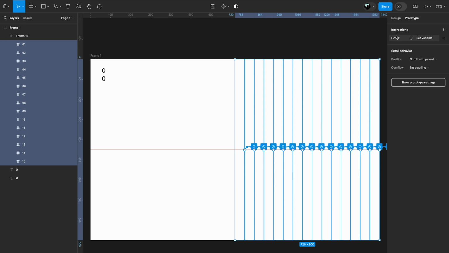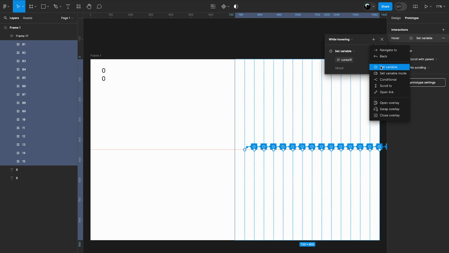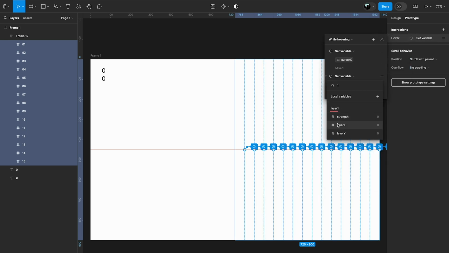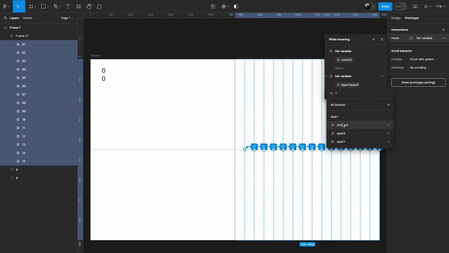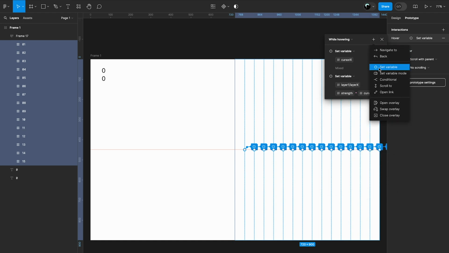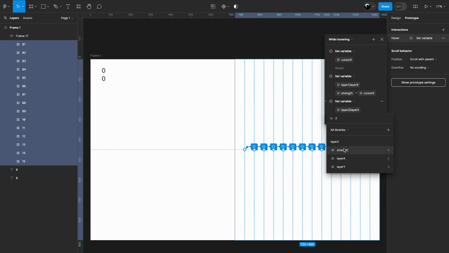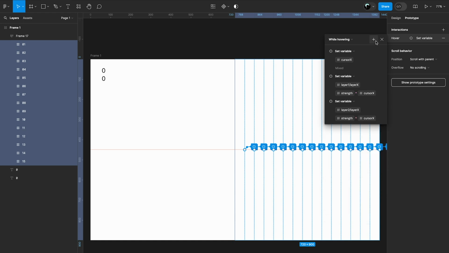Select all columns and add a new expression. Choose the layer x variable of the first layer as the target. In the expression, multiply the strength of the first layer by cursor x. And that's basically it for this layer. Now you just need to repeat it as many times as many parallax layers you have.